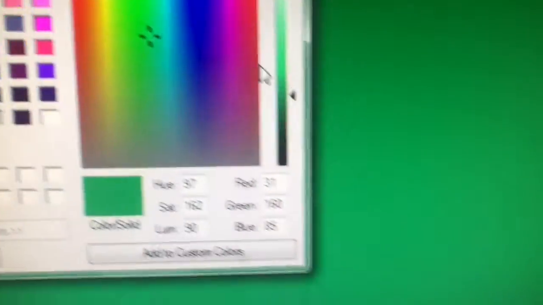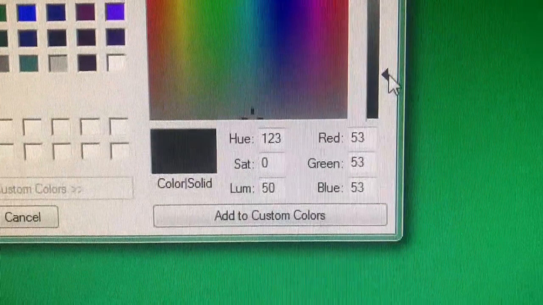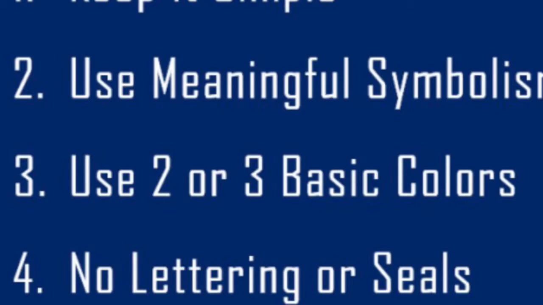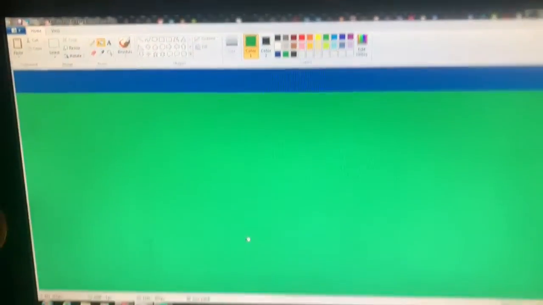So here I do the same thing. Now I have a little white stripe at the bottom, so I decide to get my coal color and place this at the bottom of the flag. Now, if you remember my very first video, Ted K says to only use 2 or 3 basic colors. So right here I remove the coal stripe that I placed at the bottom.